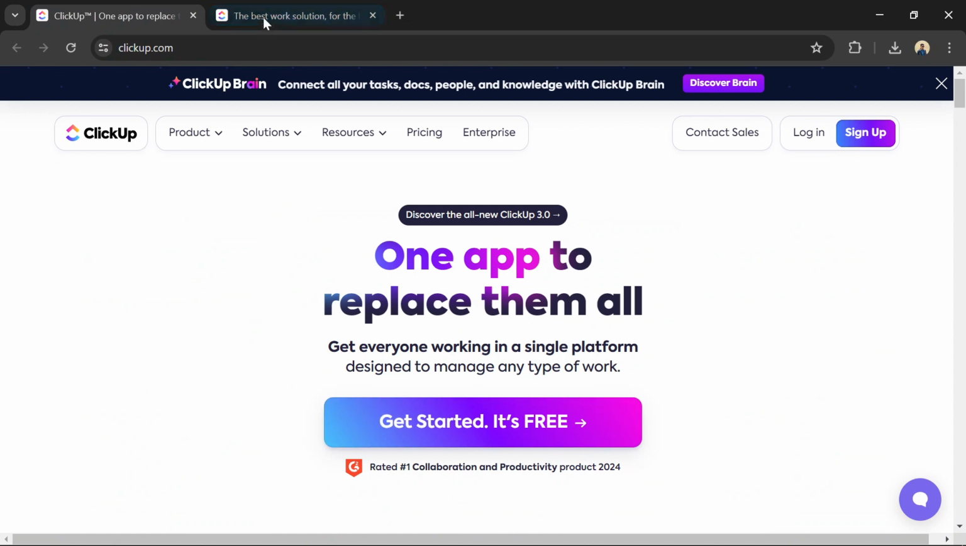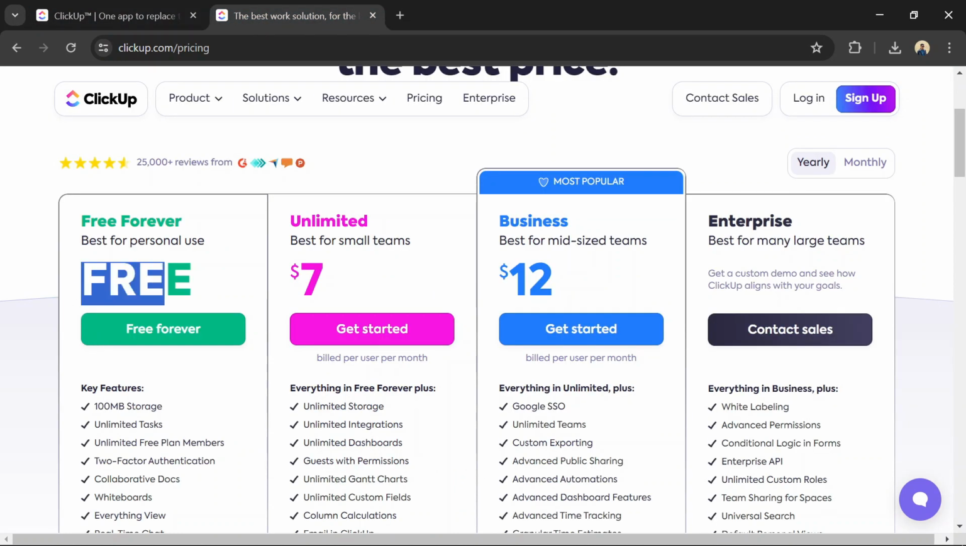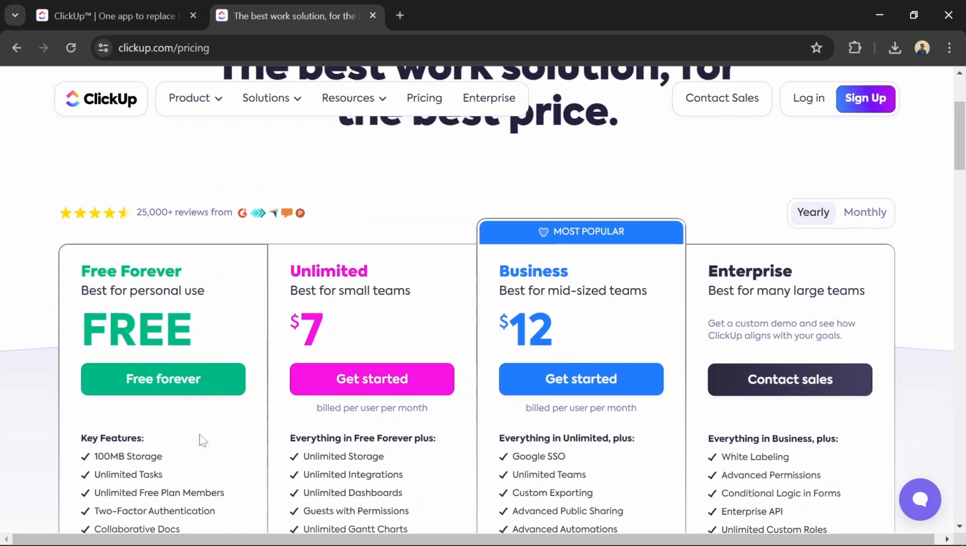Free Forever plan, ideal for personal use or small teams with basic needs. Includes unlimited members, 100 megabytes of storage, and core features like task management and list views.